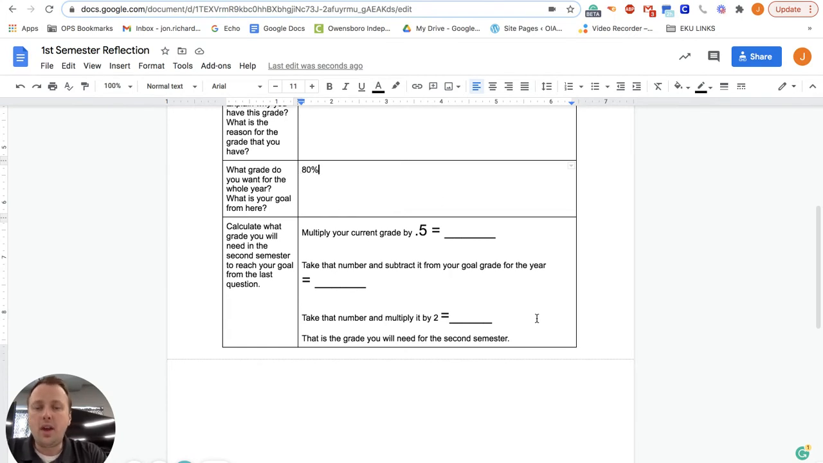Okay, so then we have a little mathematical equation. You didn't know in your English social studies class you're going to do math today. But it's pretty simple if you follow along, okay? So the first thing is you're going to multiply your current grade. So this is going to calculate what you need for the second semester, okay? To kind of put your mind in the spot, like if I'm going to hit my goal of getting a B or an A or whatever, what grade do I have to get, okay? So you're going to multiply your current grade by 0.5.